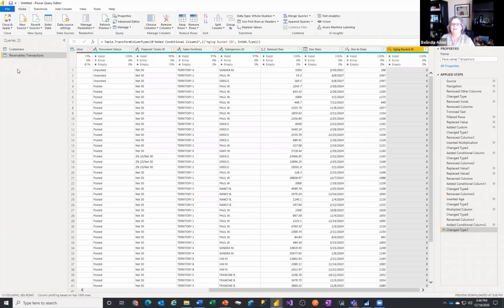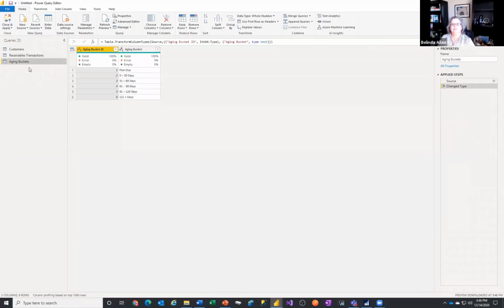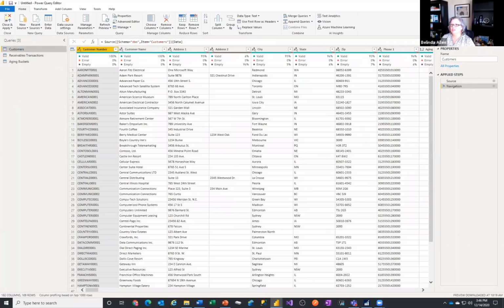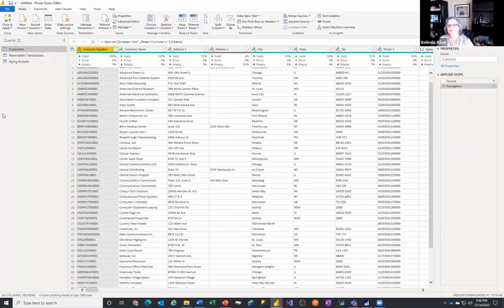So now I have this aging bucket right here. That is whole numbers, that's fine. That is text, that's fine. So now we're ready to move on to our customer query. Belinda's 3 rules again. Name it to something that makes sense. We'll leave it customers. We have 182 columns. We definitely need to clean these up.